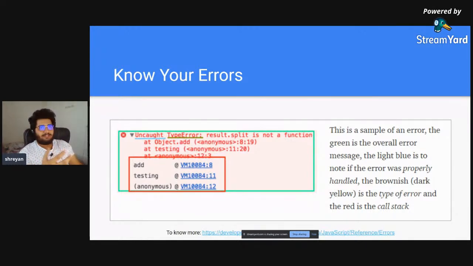And I've seen people, or when I was starting, whenever I get an error, or most of the people when they are starting, whenever they get an error, they just copy the error message and they directly Google it before just reading it for a second. So this is a sample photo I took of a regular error.